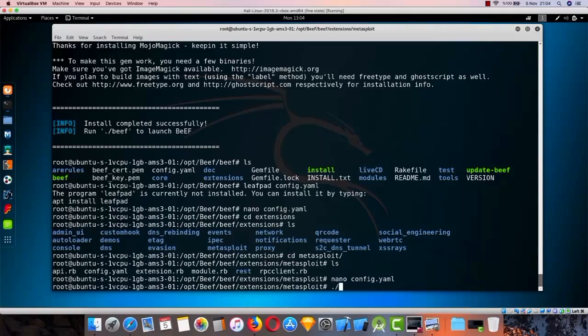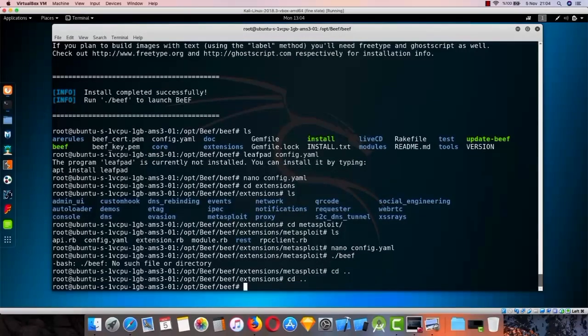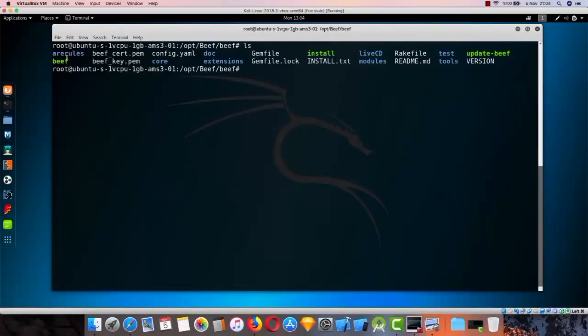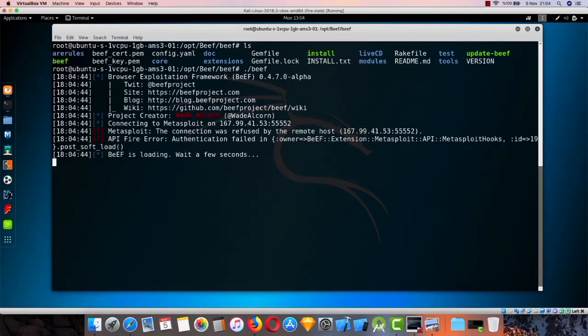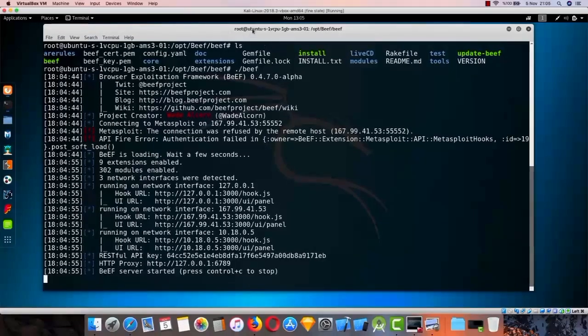Now I have to run Beef, okay? And I cannot run this in Metasploit. Let me cd .. and go into Beef. When I run ls, as you can see, I have Beef in here. If I say ./beef, it will run Beef for me. Now it starts to run, and after it's done, it will share the sample links with me. I need those sample links to run Beef and also to hook the victims.